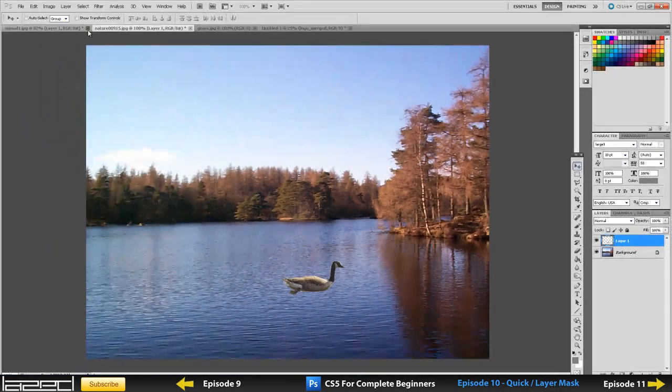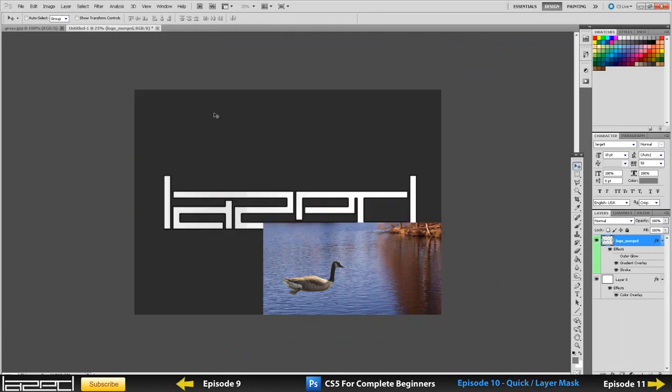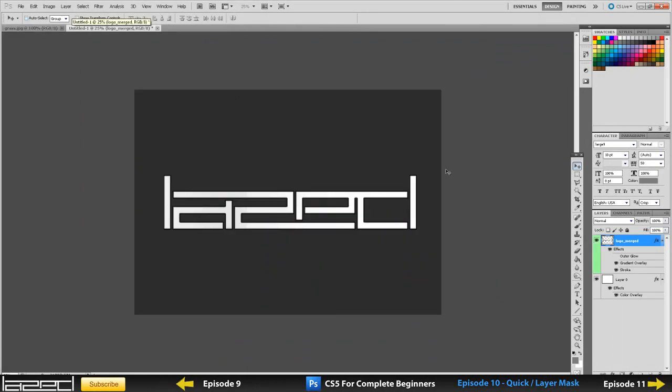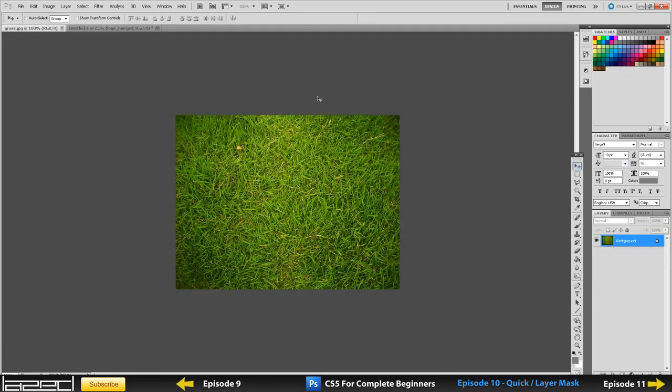So I'm just going to close these because I don't need these anymore. And the next thing I want to show you guys is layer mask, which is another very useful thing that you can use. So what I want to do, I've got my logo right here, and I want to add a texture to this, and this is the texture that I want to get.